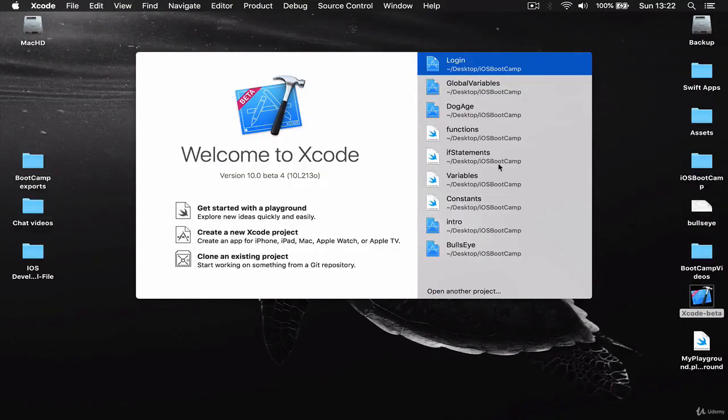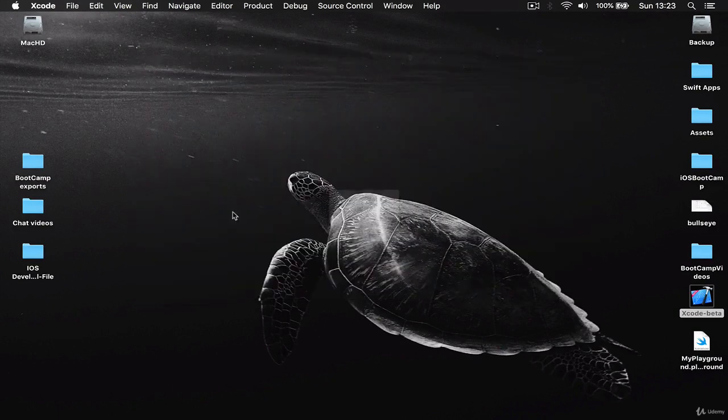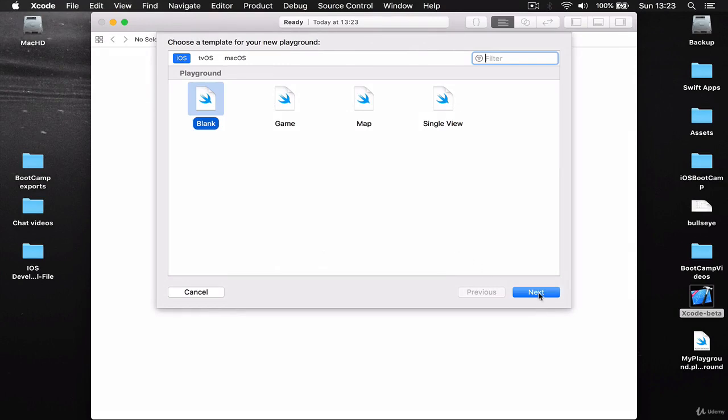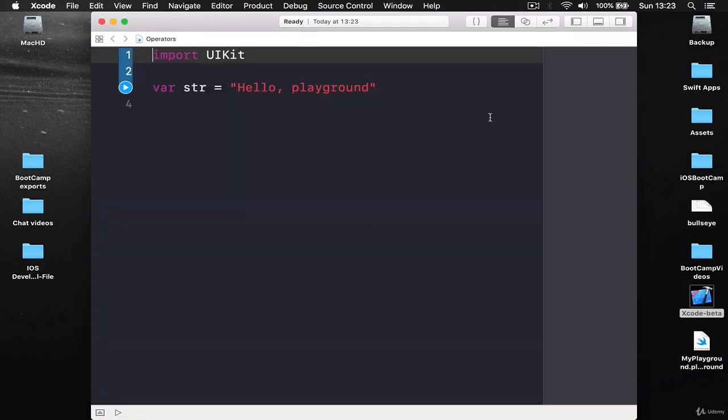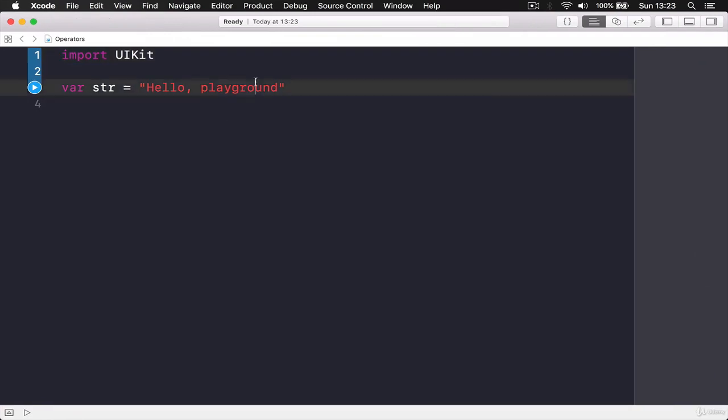In this lecture we are going to look into basic arithmetic operations. So I'm going to create a blank playground and call it operators. And let's remove this code from here.